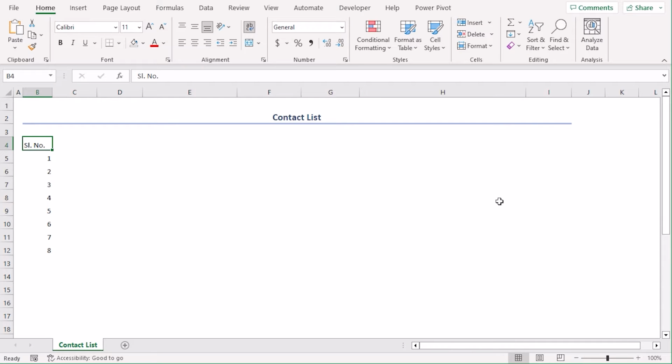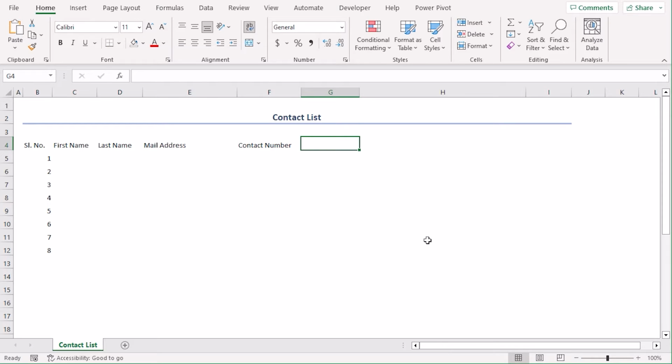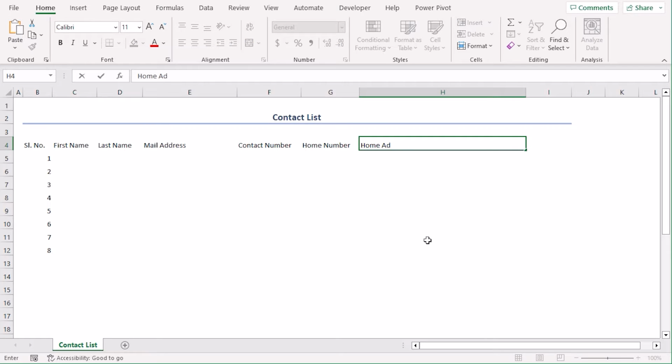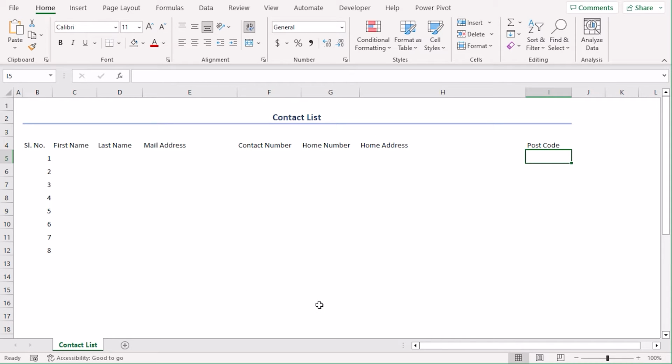Here we have added a title in our worksheet, which is contact list, using cell B2 to I2. Now we will have 8 records, so serial number. Now let's add the first column of our dataset, which is first name, then last name. Let's go along with mail address, contact number, home number, home address, and finally postcode.